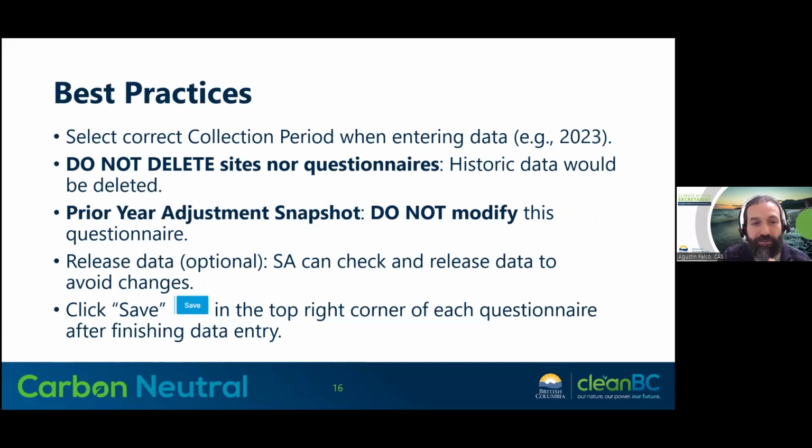Always be mindful and select the collection period where you want to enter data. Especially this is an issue when completing the self-certification checklist. As a lot of people will, we are in 2024, and by default it might appear 2024 as the year to complete that self-certification checklist. Be sure that you are completing the self-certification checklist and any other questionnaire for 2023.